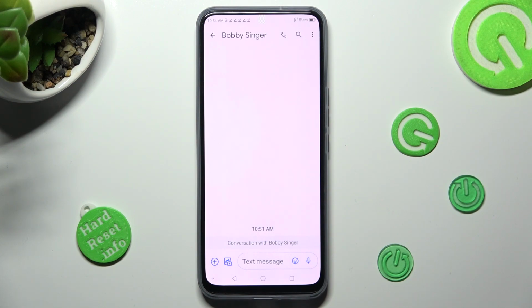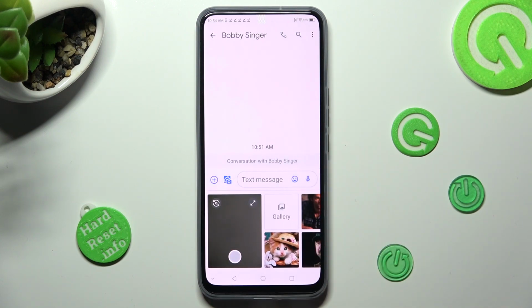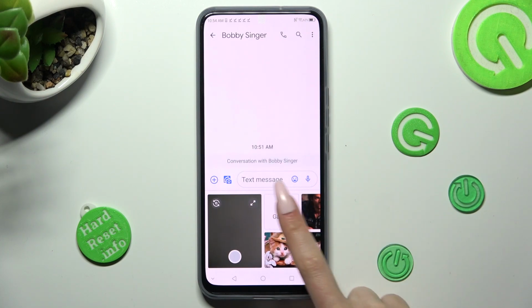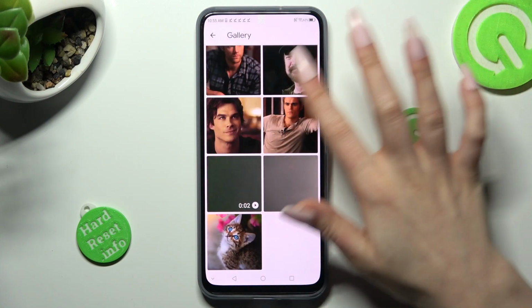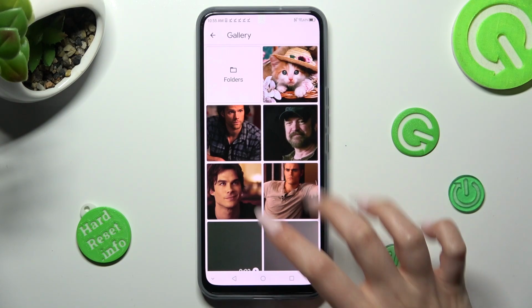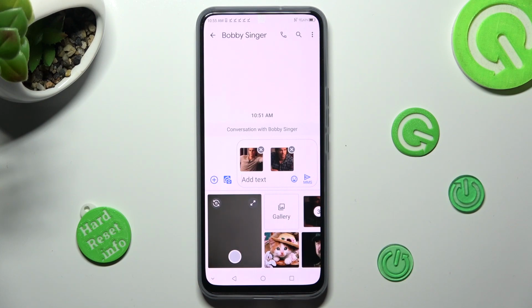When you're ready, click on this icon with a camera and the photo located at the bottom left corner. Now you can select your photos from here or click on Gallery instead and pick one of those or multiple of them. I will go with those three. When you're ready, click on the back button, and as you can see after that, my pictures were successfully added.